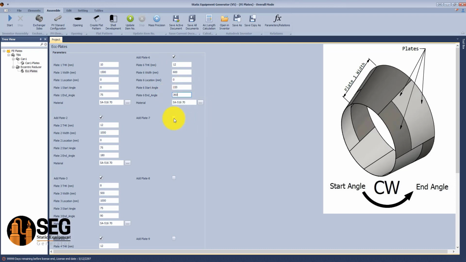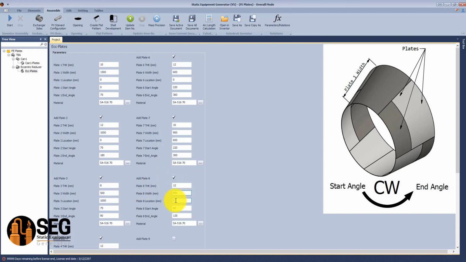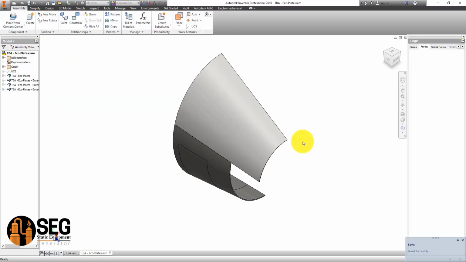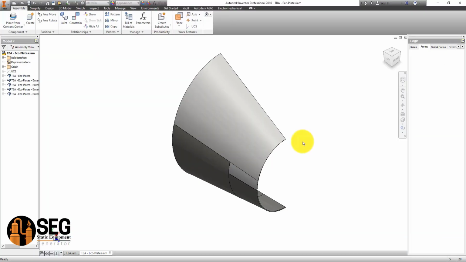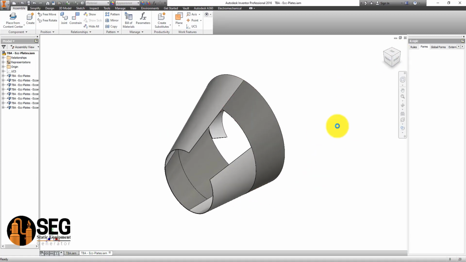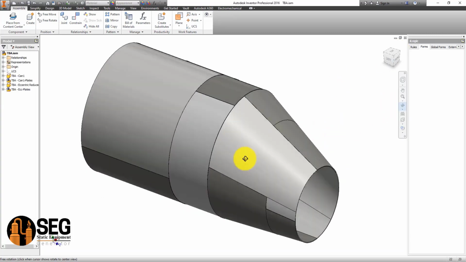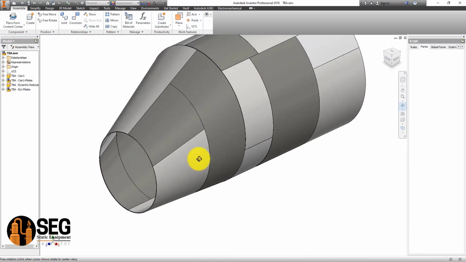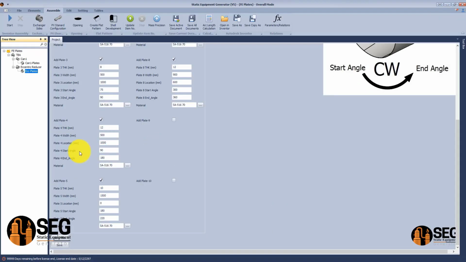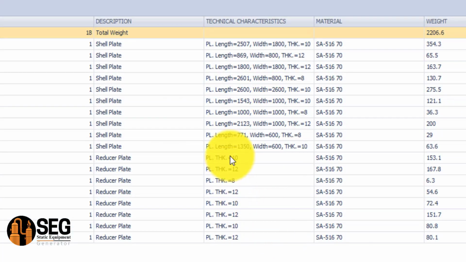After adding all of your plates, you can run the assembly to generate the 3D model of this eccentric reducer from random plate arrangement. Now let's run the assembly. Now as you can see, you have this reducer from staggered plates. It's a very complicated shape, but with SEG software you can generate that in minutes. Now you will get a detailed and complete bill of material for this reducer.